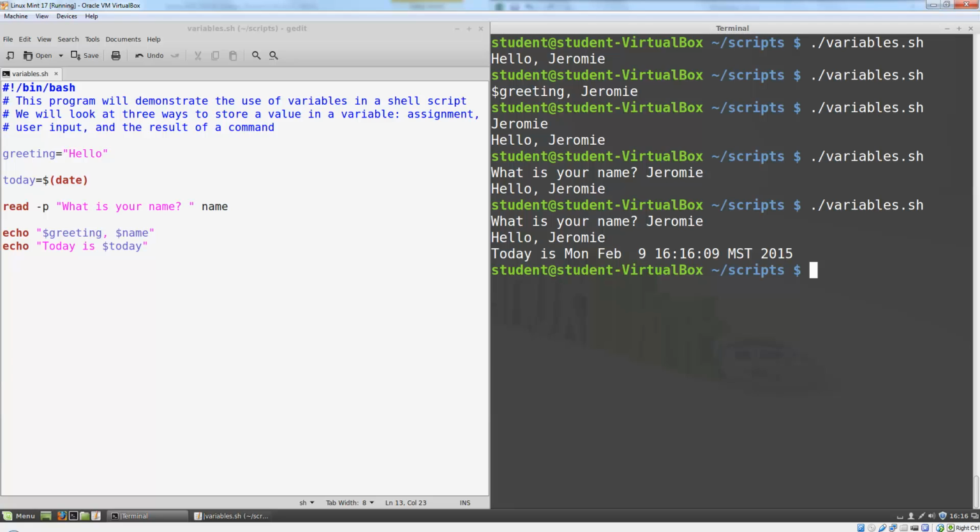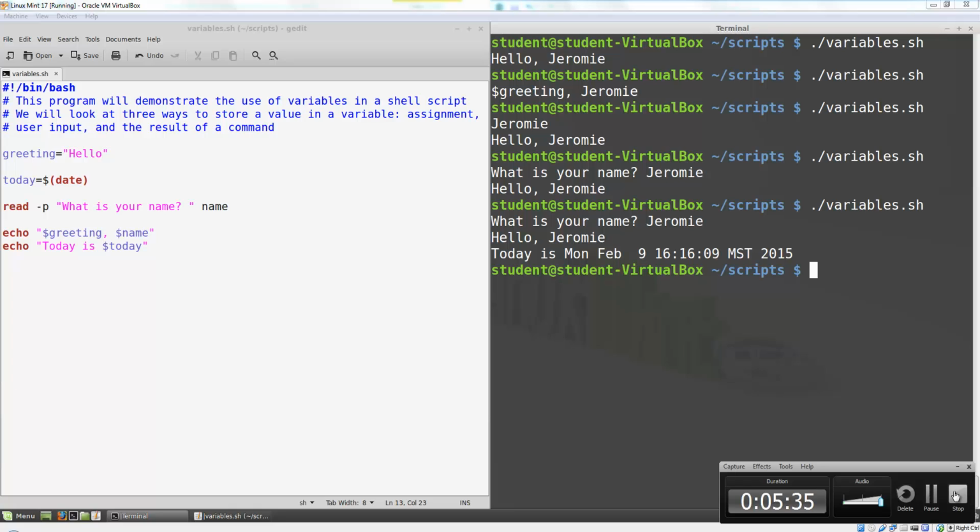So okay, now I've got three ways I can assign a value to a variable. I can use the equal sign to give it a value, use the read command to get input from the user, or use the dollar sign parentheses construct to store the output from a command. This will open up a lot of doors to what we can do with shell scripts. Have fun!